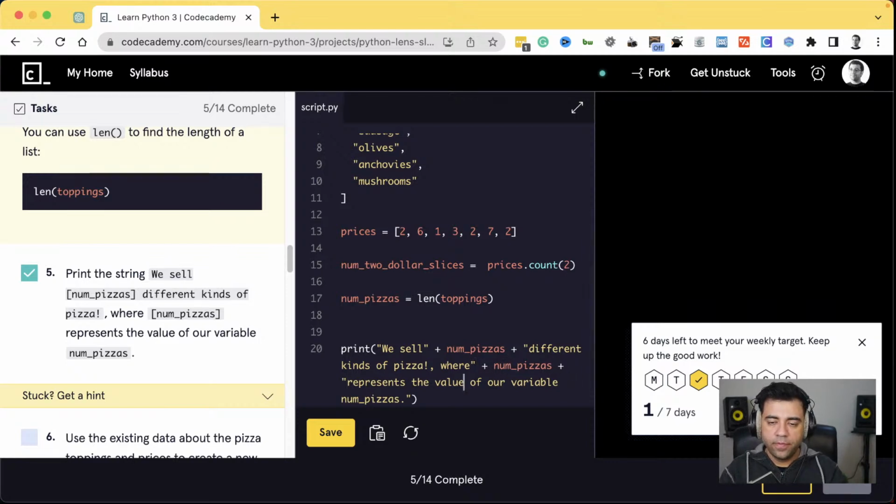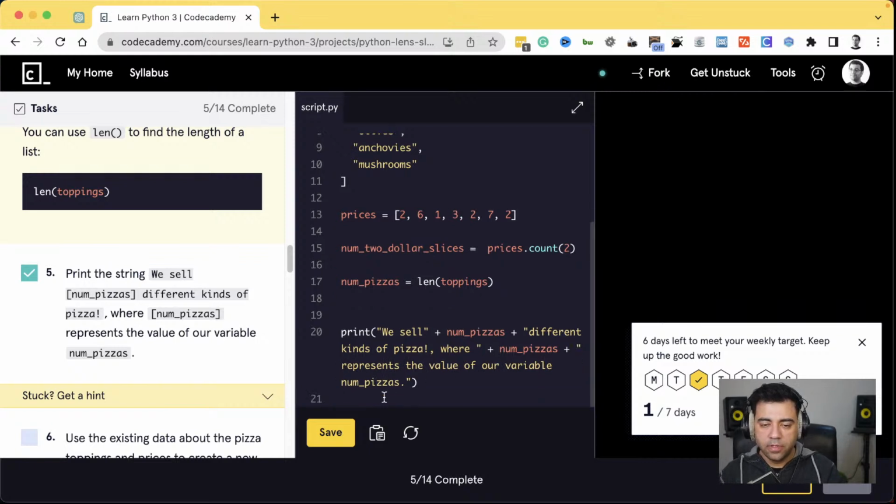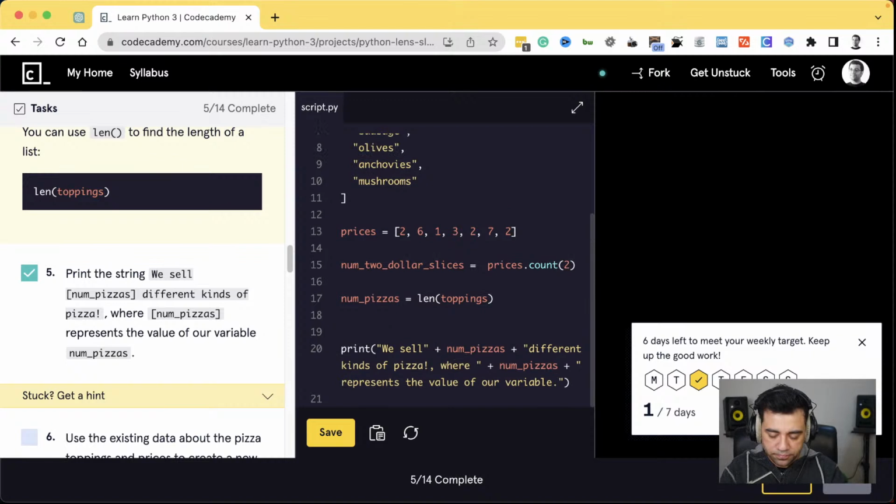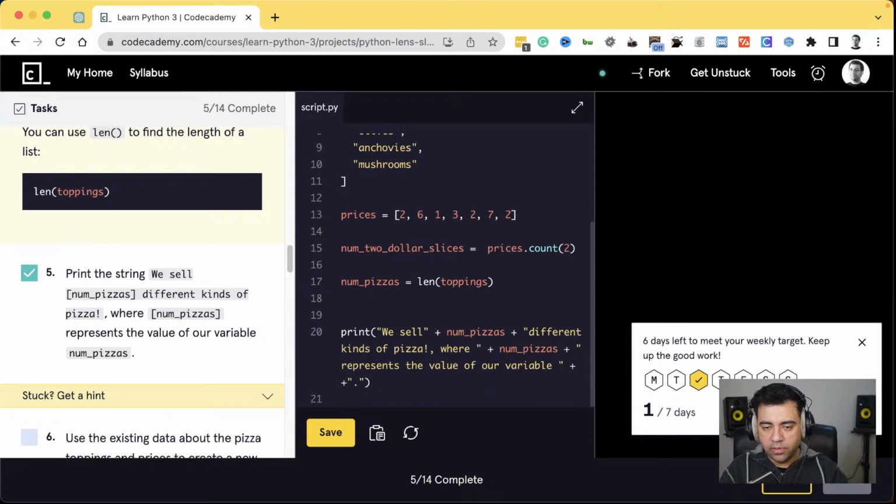That represents the where number of pizza represents the value for a variable number of pizza. So the way that you do it is space, you put a plus sign, a space around it, do it again, and now you put number of pizzas again. Essentially the same thing again and again. We sell. Okay, I think we are good.